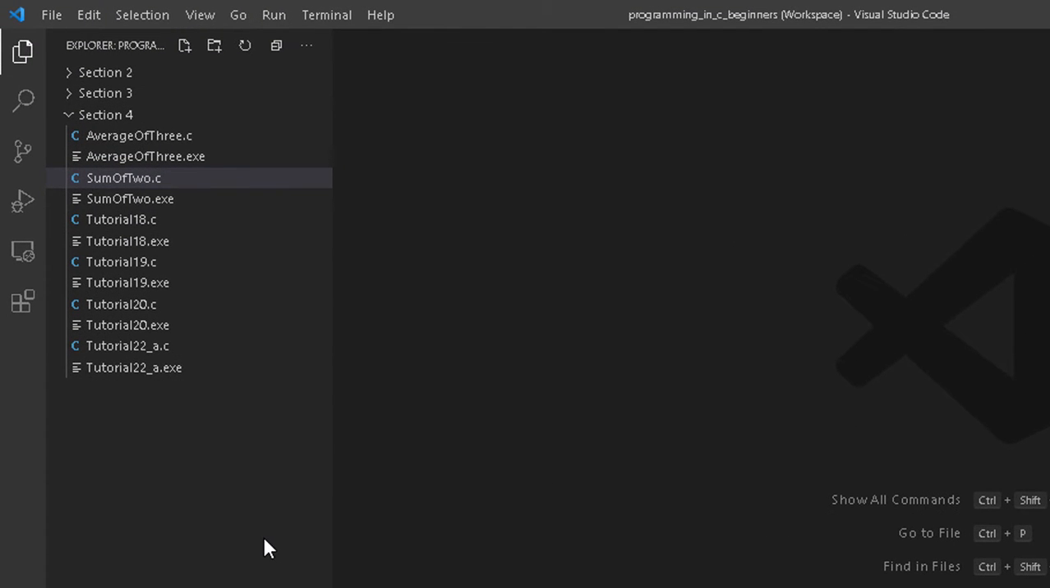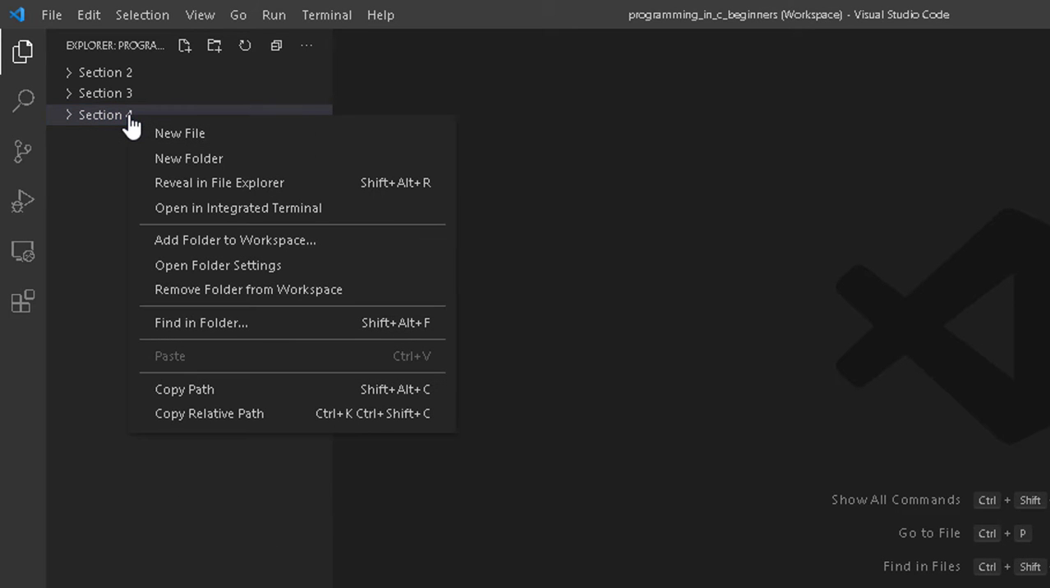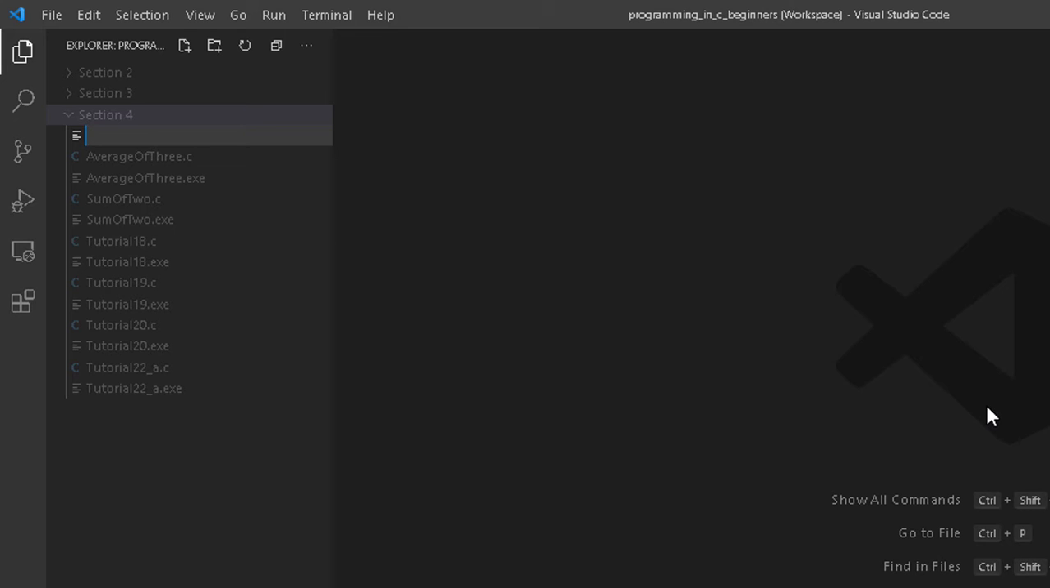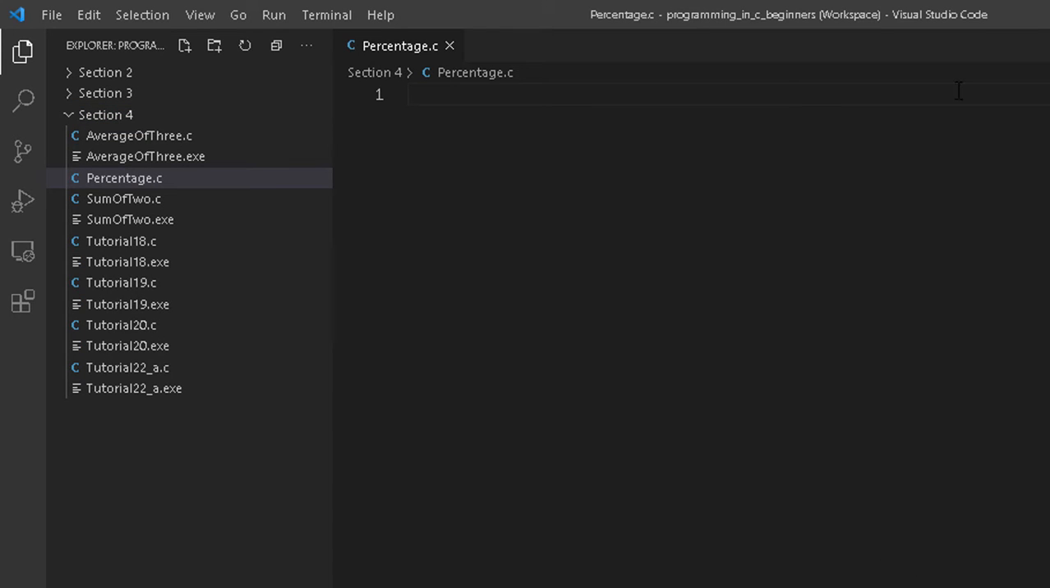So here's our Visual Studio Code and now we are going to create this percentage program over here in section 4 itself. So I'm going to create a new file and we'll name it percentage.c. Now in this program, definitely we will include stdio.h, and in the main we have to create those variables, right?